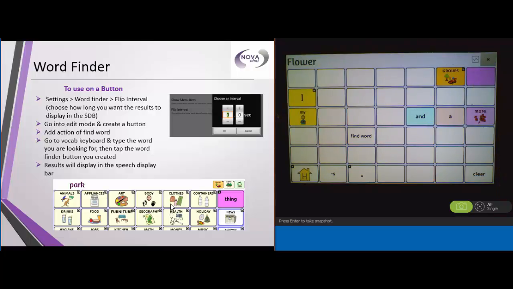So it's a lot more useful if you can put that button on your keyboard as well, since you have to type the word in on the keyboard. But if not, you can always find somewhere else to put it.